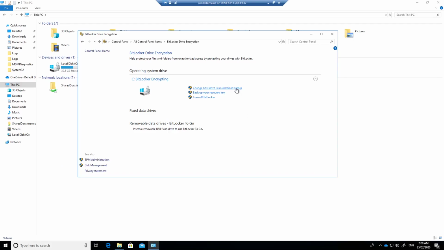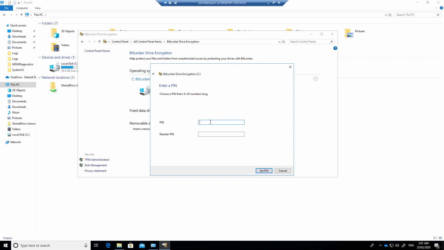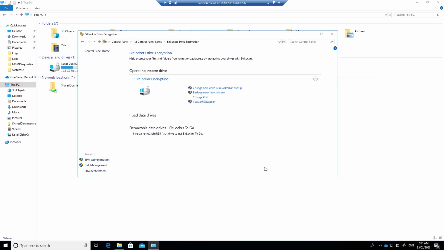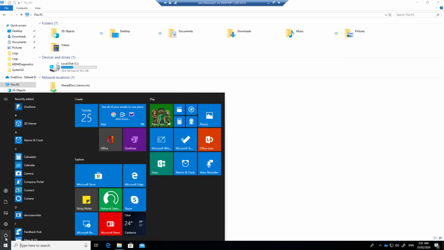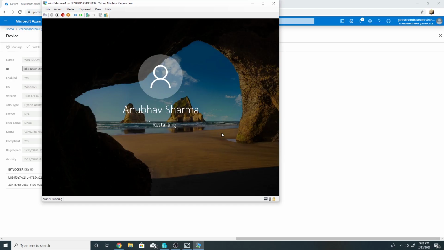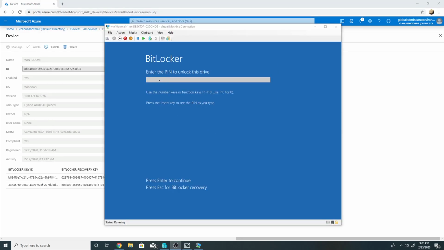So in control panel, BitLocker drive encryption, we go and click on choose how to unlock drive at startup. We select enter PIN. So we have to enter a PIN here, which would be a minimum of 6 characters. So I have set the PIN here. So let me reboot and see whether it asks me for any PIN or not while it is still encrypting. It is asking me for the PIN.